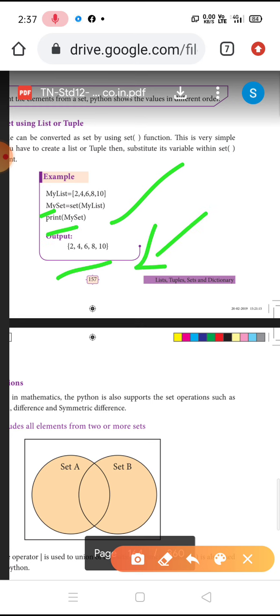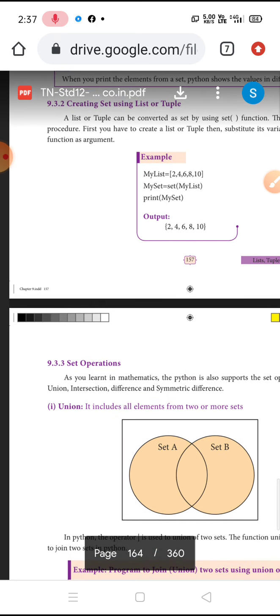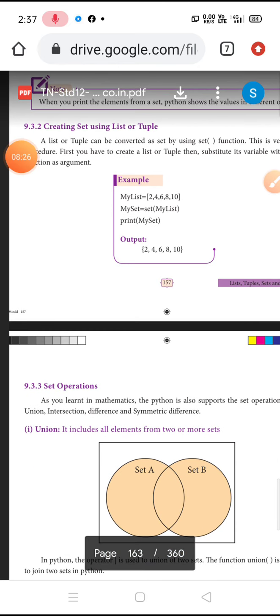The next statement is print of my set. So my set is a set variable, but my list is a list variable. So using the equal to operator, all the elements in the list variable are copied into the my set variable. So this is the basic of the set concept. Set is mutable. Using curly braces you can create a set, and you can copy your set into another set. Then set supports heterogeneous values. You can store different types of values inside the set. So these are all the basic concepts of set.